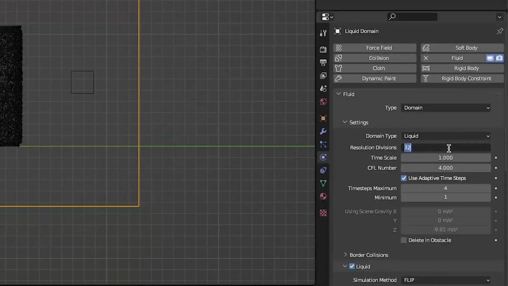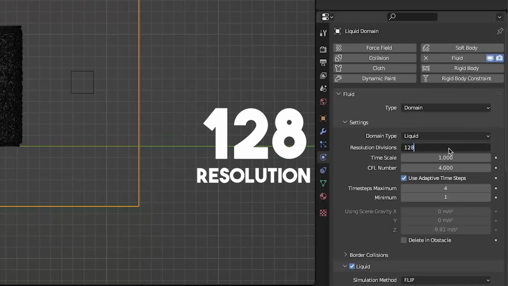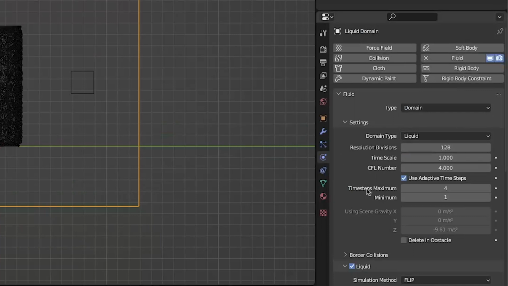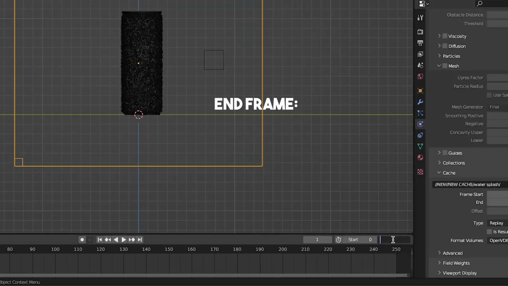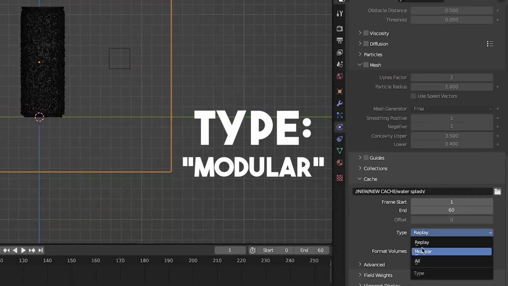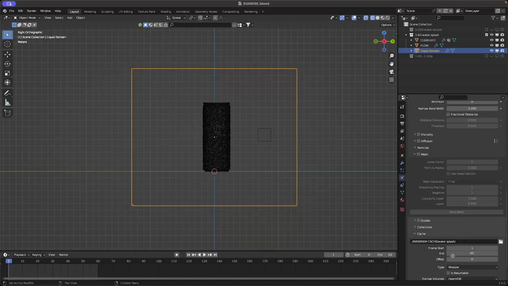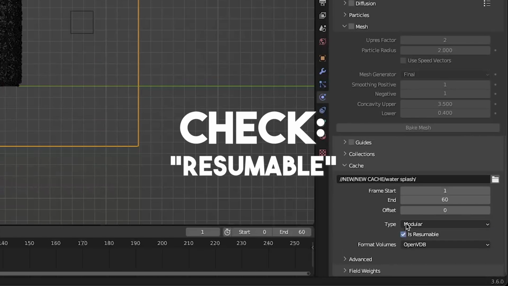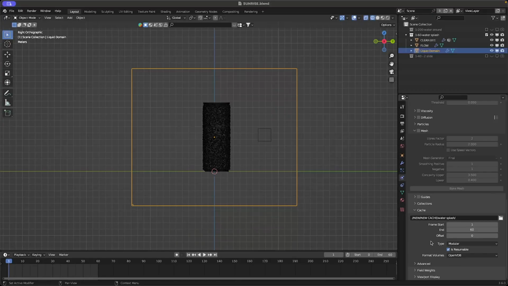Change the resolution divisions to 200 or more. But for this video and tutorial, I will do like 128 in resolution. This depends on what type of computer you have. Change the end frame to 60 and the type to modular. That means you can bake each thing separate. Don't forget to check the resumable. That means if your Blender crashes, you can start from the last frame you baked or you want to cancel your baking.